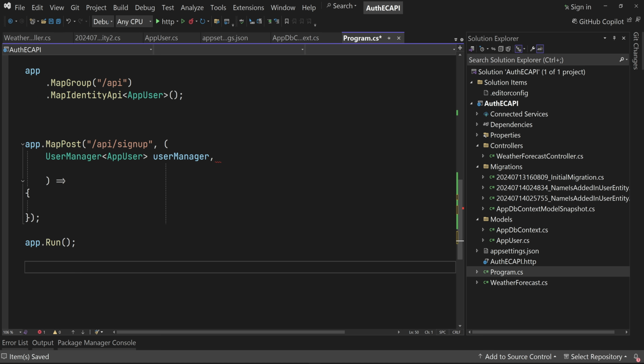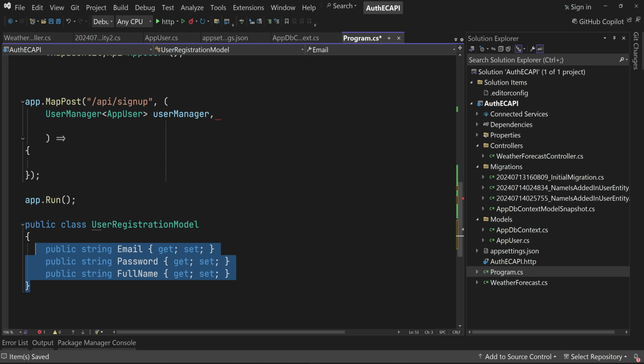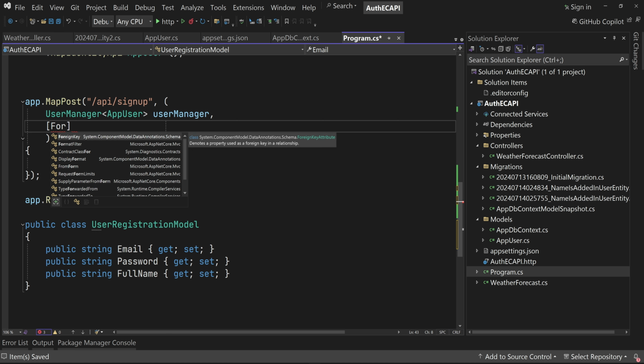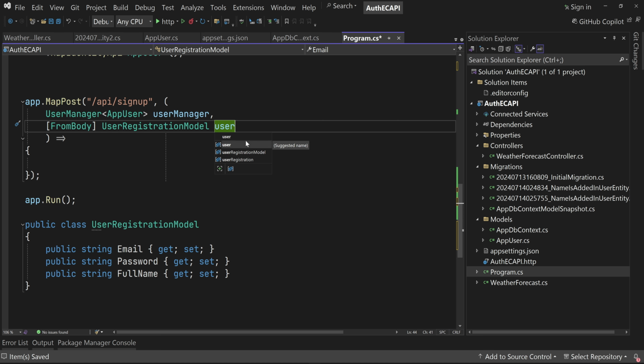For that, I'm going to define a class like this, UserRegistrationModel, after invoking this run method here. Don't worry, we will organize the Program.cs file in an upcoming section. So this class represents the properties that we expect through this post web API method: email, password, and full name. Now let's add the second parameter accordingly. From the body of this request, we expect the properties that we have inside this class, UserRegistrationModel, and we'll name this parameter as user registration model.